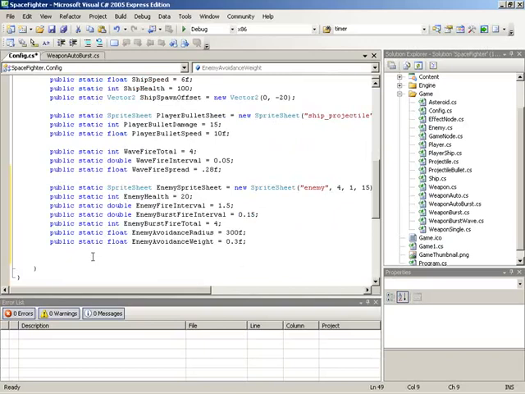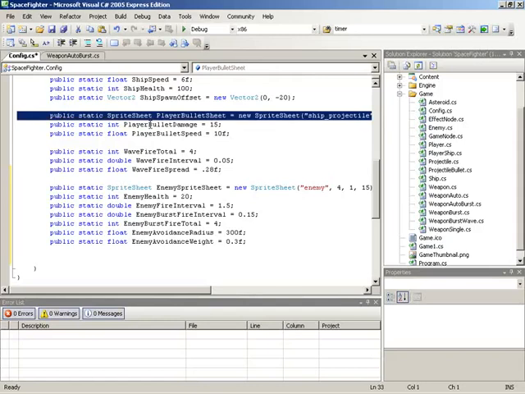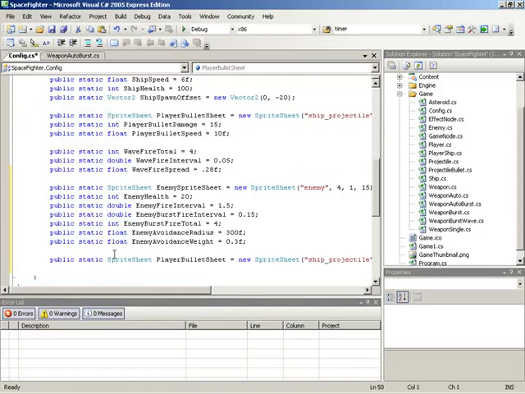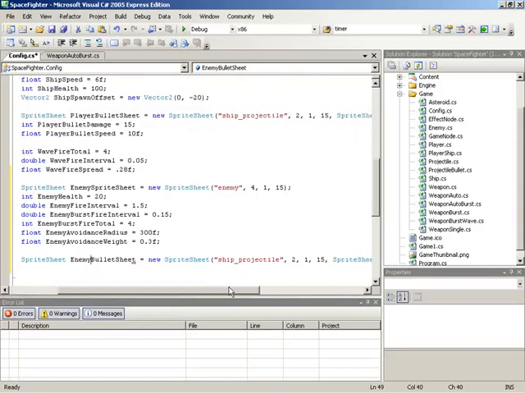Now, enemies are going to have a different style of bullet from players, so we're going to set up a few fields that will describe the enemy bullets, beginning with the sprite sheet that will be used for enemy bullets. I'll grab the player bullet sprite sheet once again, and we'll use this to establish our enemy bullet sheet. And over here in the asset, we're going to be using enemy projectile.